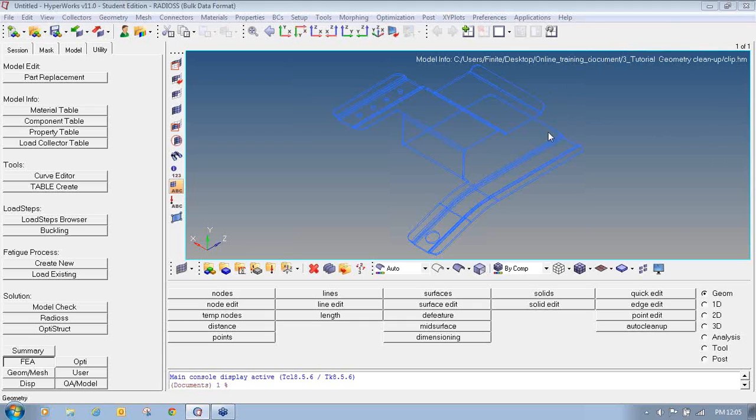Today, I'm going to show you how to generate mid-surface and do geometry cleanup using HyperWorks tools. So we will start our session. First of all, we will change the display option of geometry. So we will change this auto to mixed.